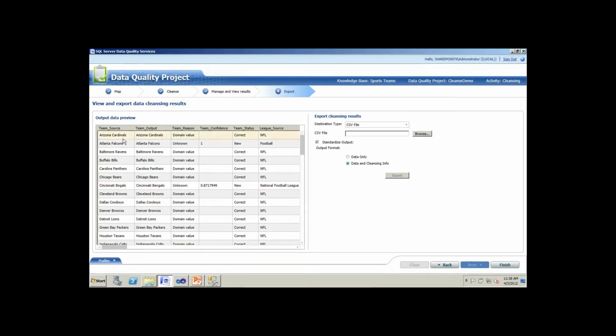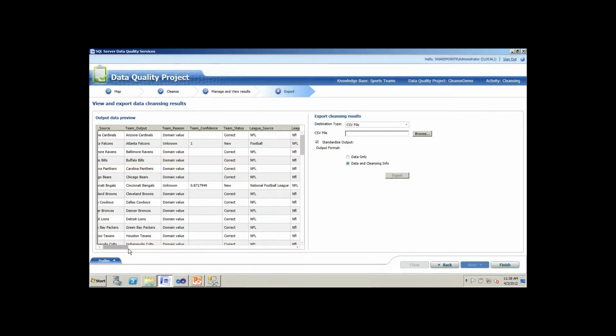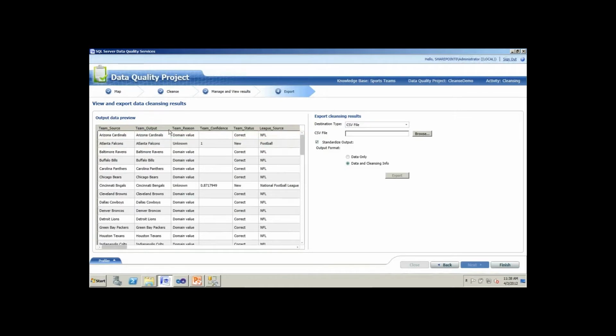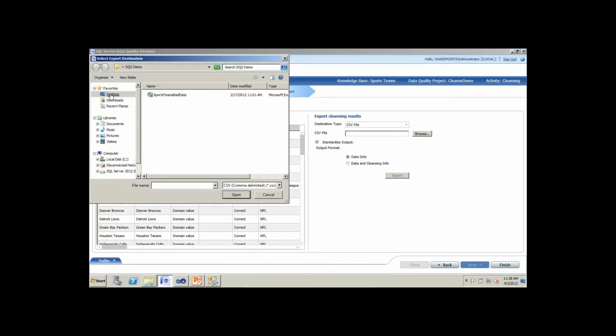You have the option of exporting the data and cleansing info, which again, for each column, you get a source, an output, a reason, a confidence, a status. So you have the ability to export all that data out if you need it, or you can export out the data only. And I'll do that export real quick just to show you what that looks like.